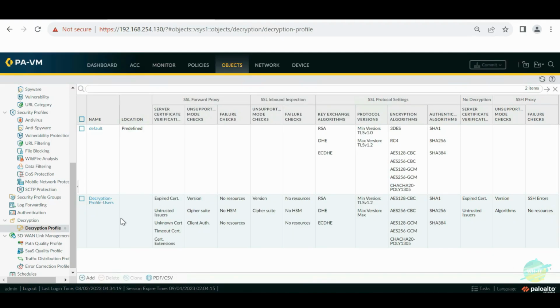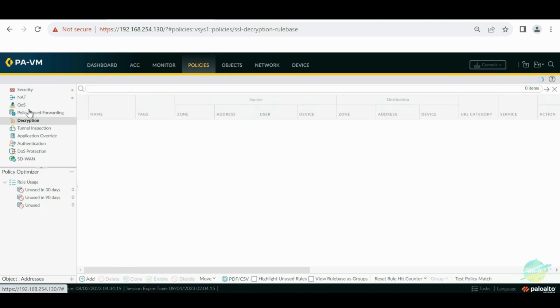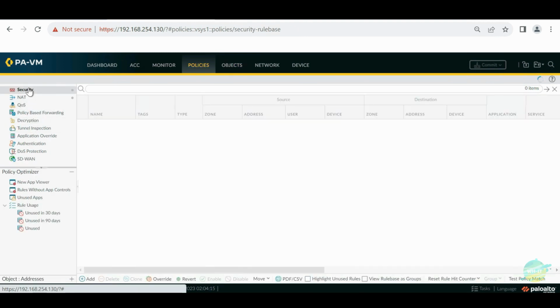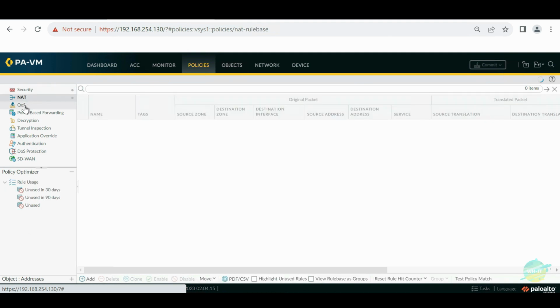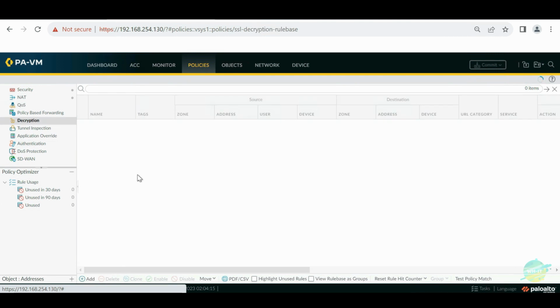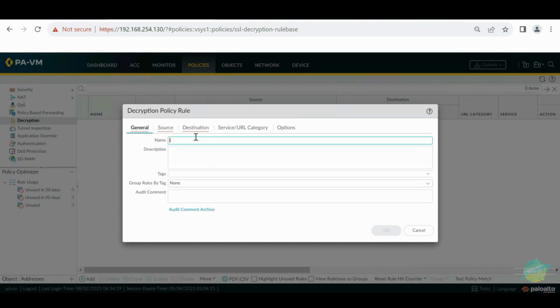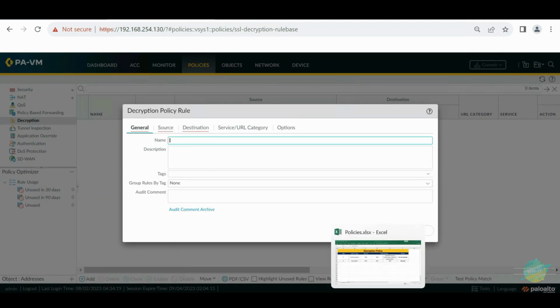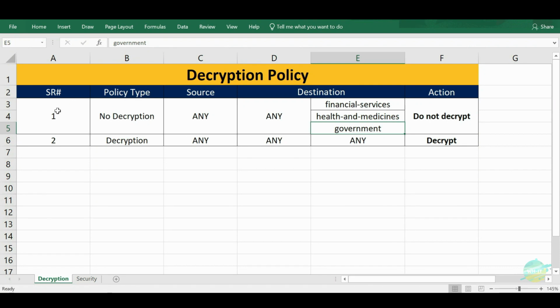In order to configure the policy, we need to go into the policy section, and there are multiple policies, like security policy, NAT, quality of service, and so many. But we need to focus upon the decryption policy. As you can see, there are no policies. So we need to click on add, and it's going to ask the same questions we have in the Excel sheet. For example, let's go back to Excel. It says policy number 1, of course, no decryption.